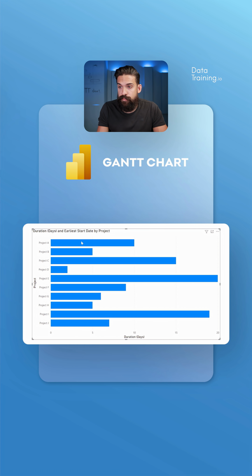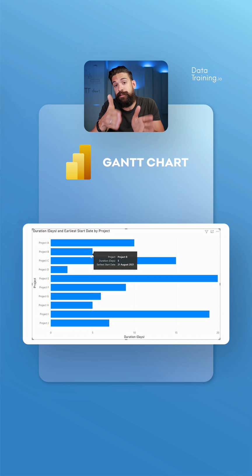If I hover over project A, you can see that the starting date there is the 15th of August 21. And for project B, we have as a starting date the 21st of August 21. So 21 minus the 15, 6 days difference. That means I want to move the bar for project B 6 days to the right.